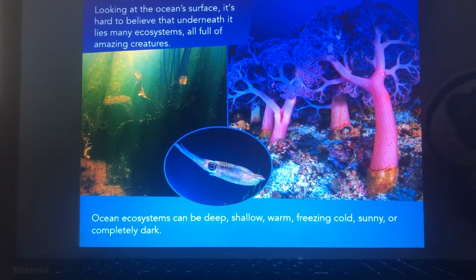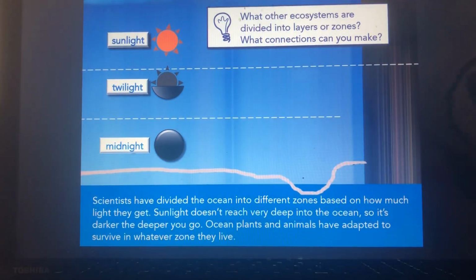Looking at the ocean's surface, it's hard to believe that underneath it lies many ecosystems, all full of amazing creatures. Ocean ecosystems can be deep, shallow, warm, freezing cold, sunny, or completely dark. Scientists have divided the ocean into different zones based on how much light they get. Sunlight doesn't reach very deep into the ocean, so it's darker the deeper you go. Ocean plants and animals have adapted to survive in whatever zone they live in.